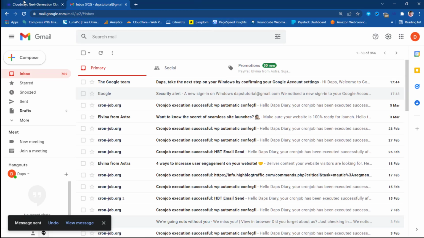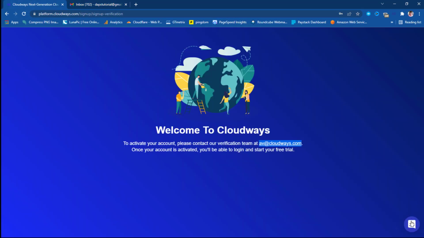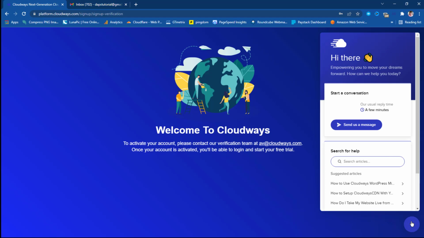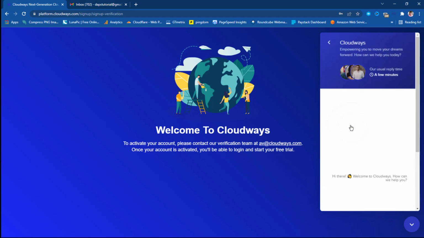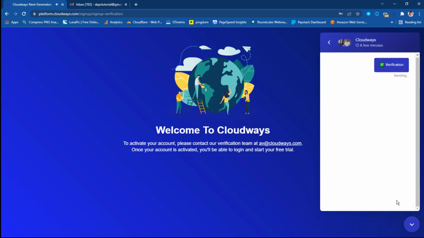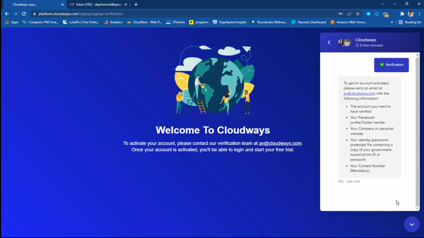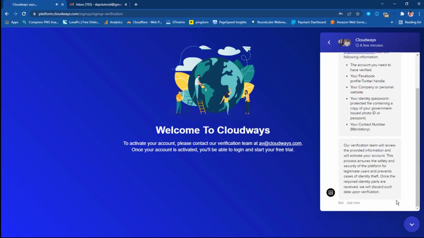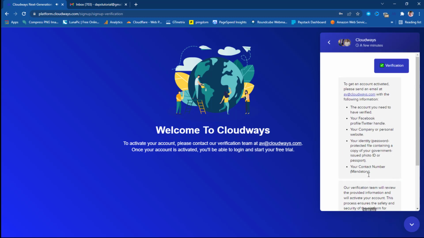If you come down to this support button, this chat button below, and click that, you'll be able to interact on this website. You can click the verification button as I've just done, and from there you get a few options. We have detailed information of what we need to do to get our account activated.